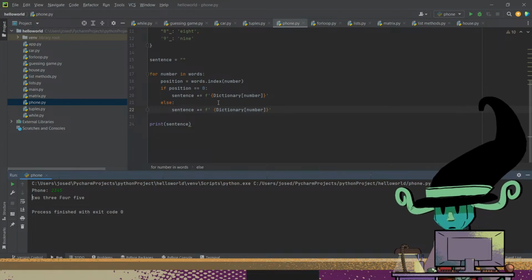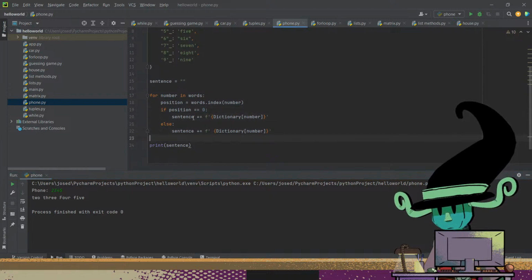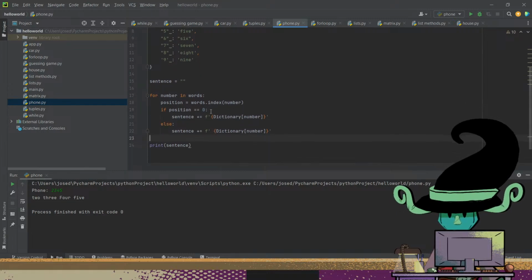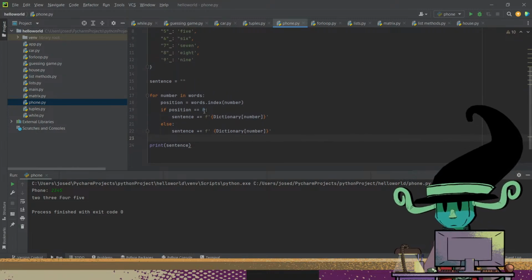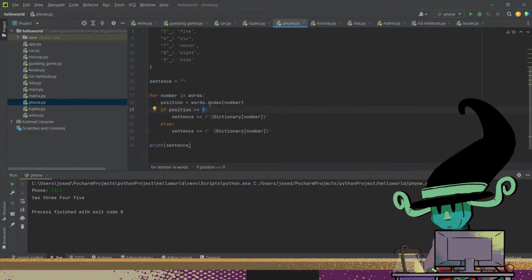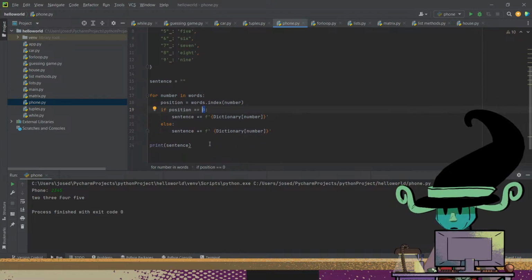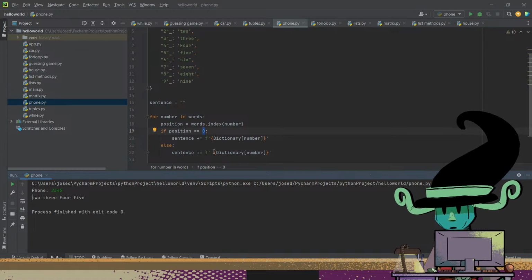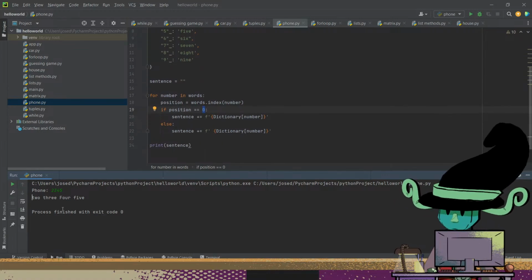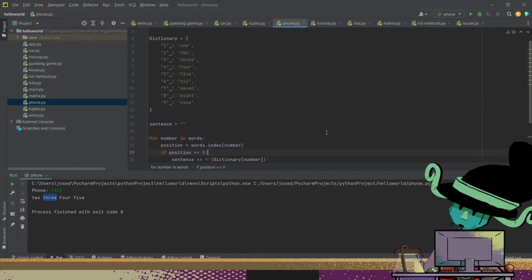So what it's telling is that if the position of the number being transferred here is at the 0th index, it's not going to include a space at the start. But if it's anything that doesn't have an index of 0, I include a space before I write the word number. So yeah, that's how it worked.